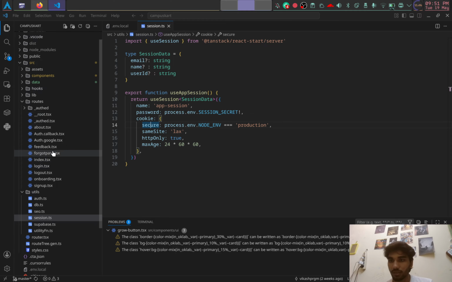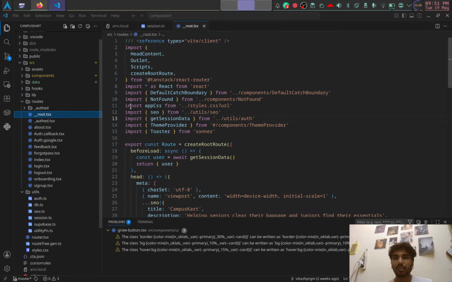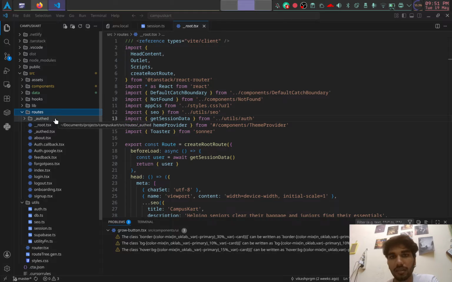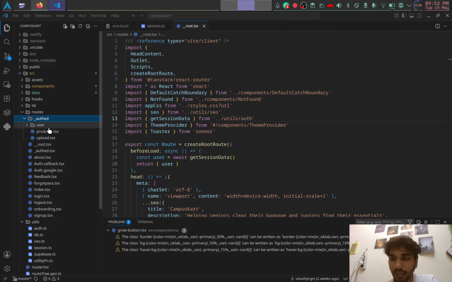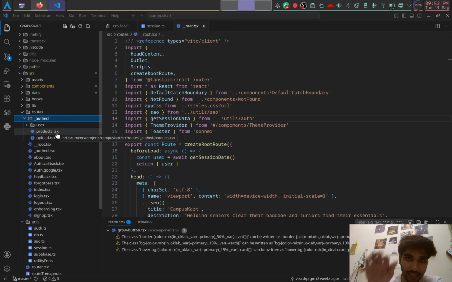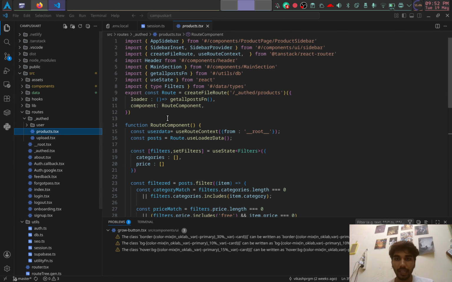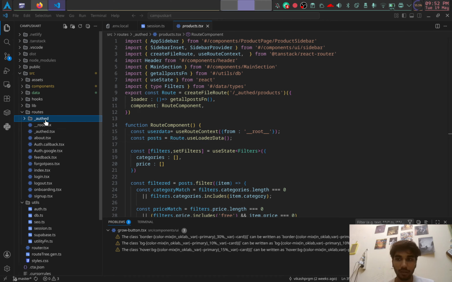So the first thing, ignore these folders. You will always have the root and index. You won't be having this. The first thing you will notice is inside the routes I have an extra folder called _auth, which has some routes inside it. So every route inside this is protected by the auth logic. Say you wanna go to /products, you won't get to this if you are not authenticated.